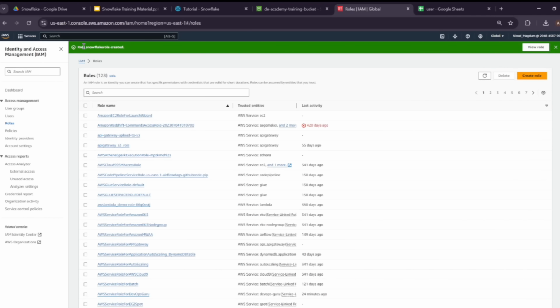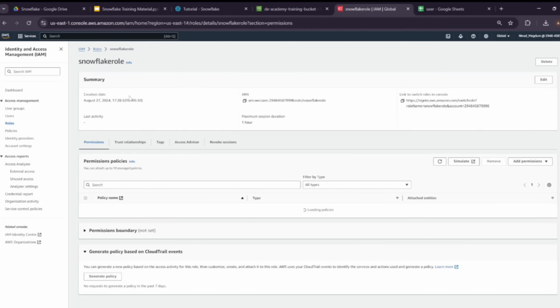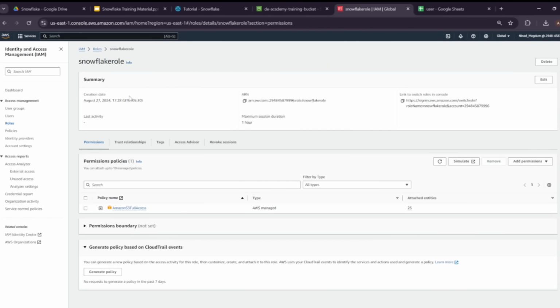Now your role is successfully created here. Now let's search for this role. So I'm going to search Snowflake role, and you should be able to see your newly created role. So just click on it to open it. Now your role is successfully created in AWS.